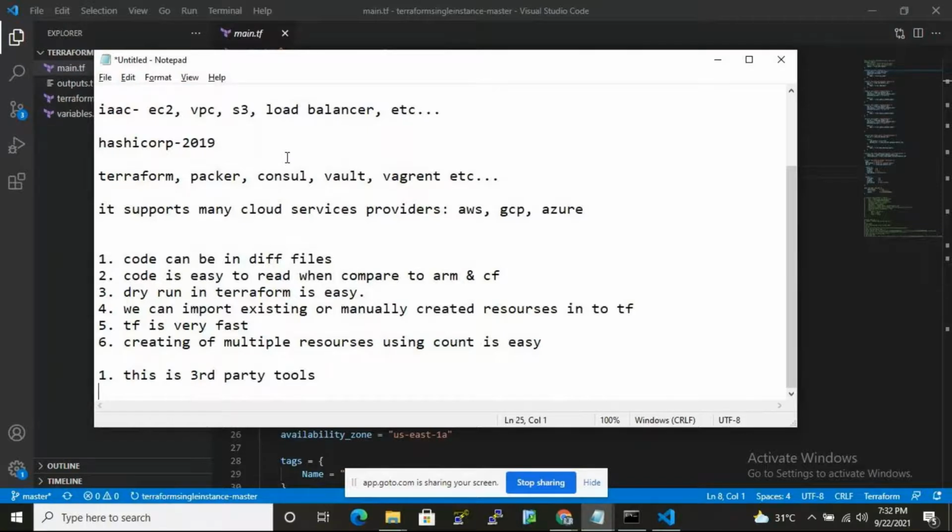The next disadvantage is the learning curve. Learning curve is nothing but it is very difficult when compared to CloudFormation and ARM templates.